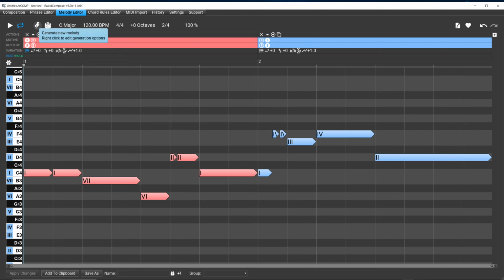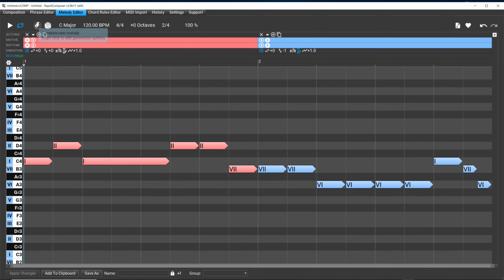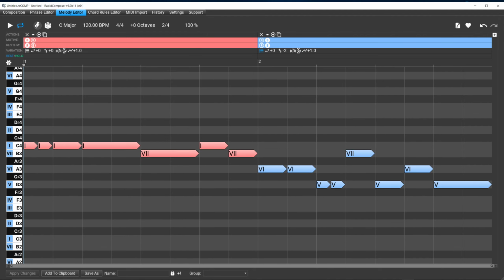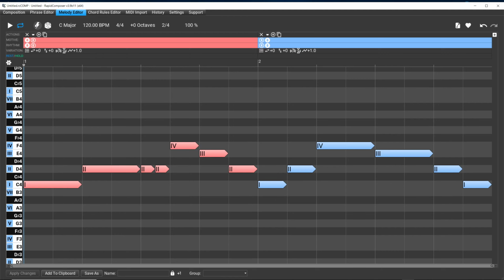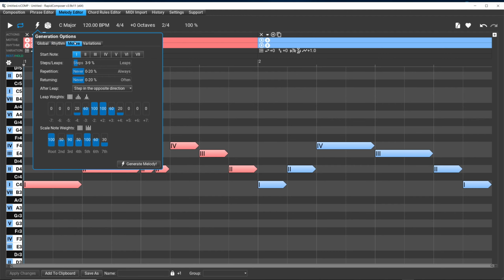I'm honestly not seeing any rhyme or reason to this. I really am not. I don't see where any of these settings seem to be changing the overall proportion between steps and leaps. I'm really just not seeing that. So what am I doing wrong here? Leap weights.